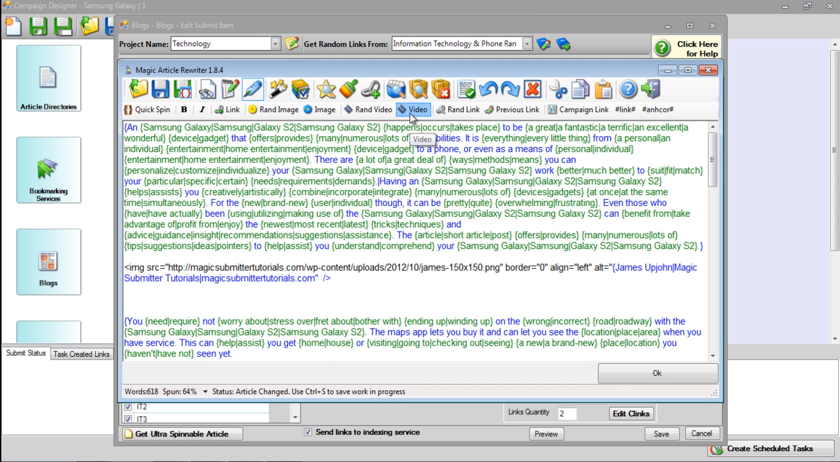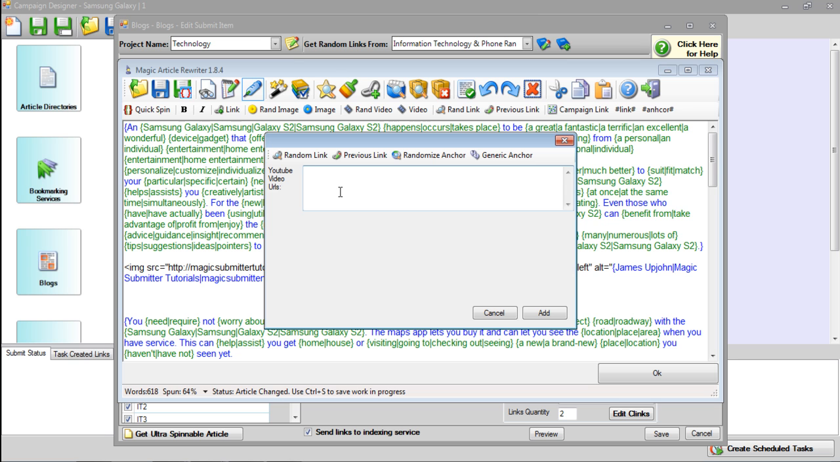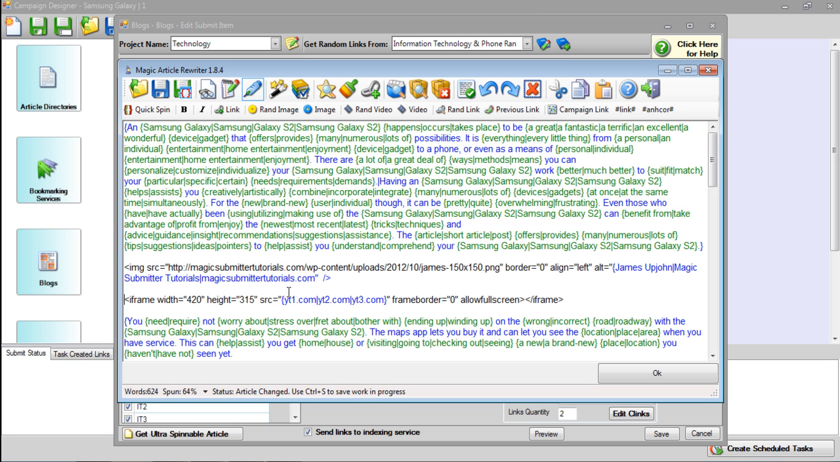And finally, we could also add our own YouTube videos. If you click on video here, you can add as many of your own YouTube videos as you like. For the sake of this, I'm just going to say YT1, YT2, or YT3. When we click add, it puts the iframe embed code in, and here you can see that it's going to automatically spin one of those free URLs.